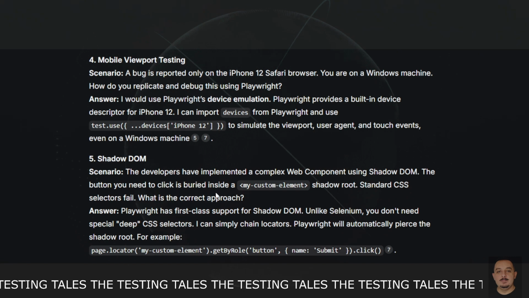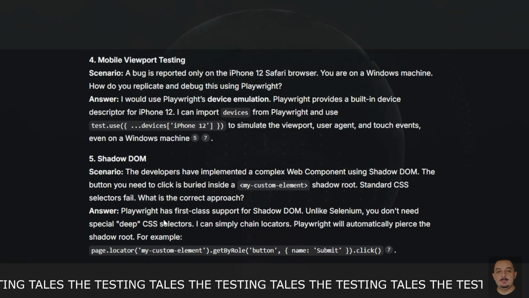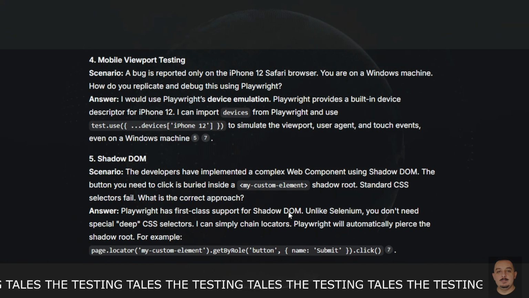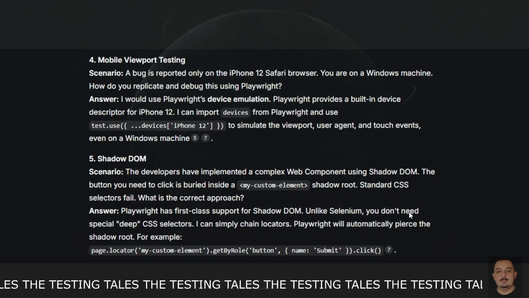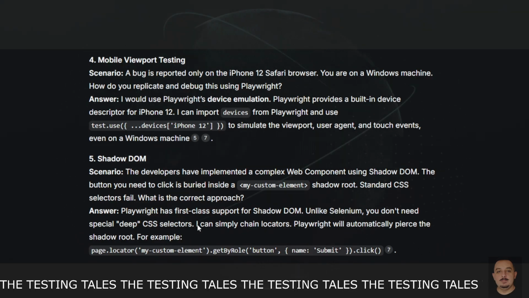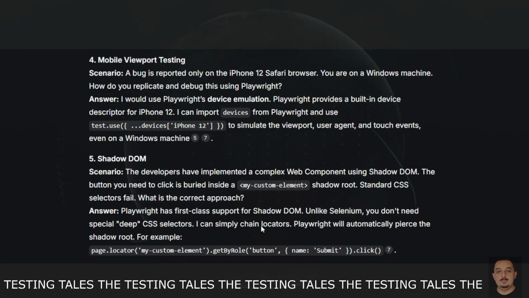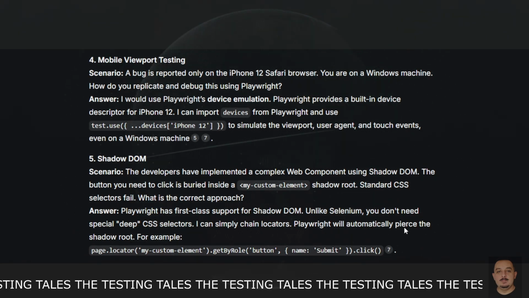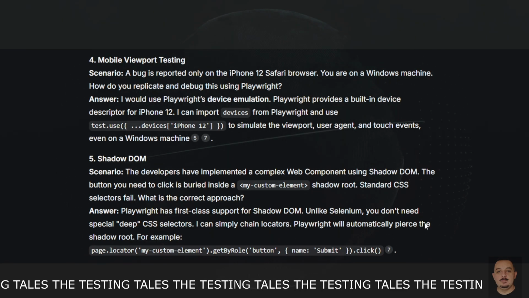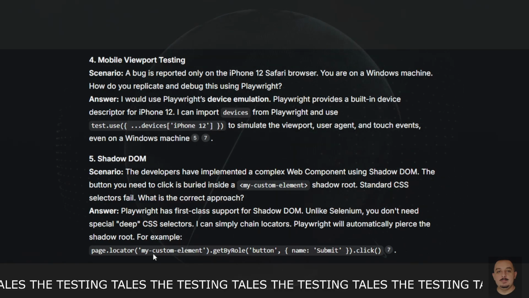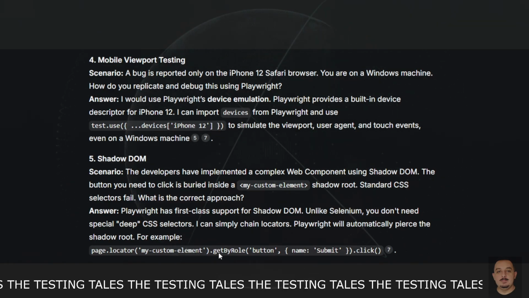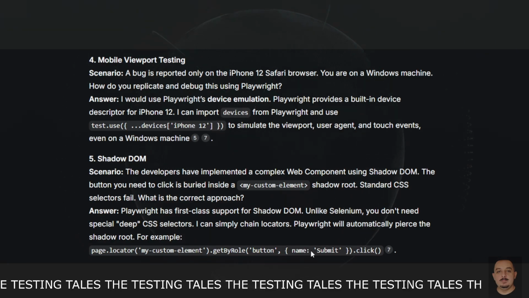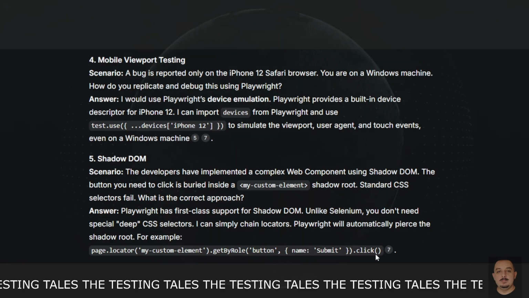Answer to this Shadow DOM question is Playwright has first-class support for Shadow DOM. Unlike Selenium, you don't need special deep CSS selectors. I can simply chain locators. Playwright will automatically pierce the shadow root. For example, page.locator my custom element dot get by role button name submit dot click.